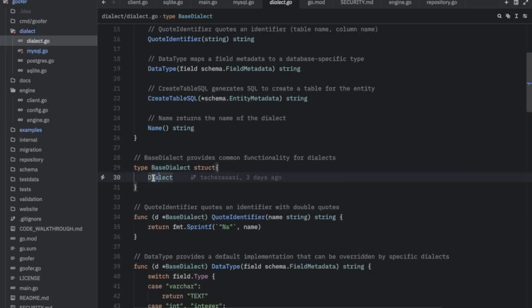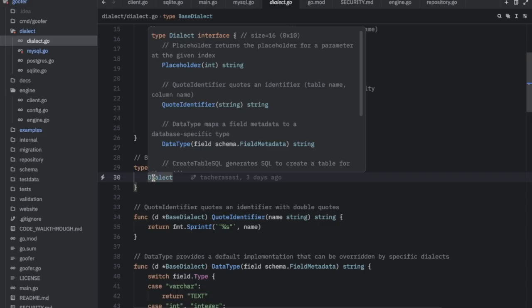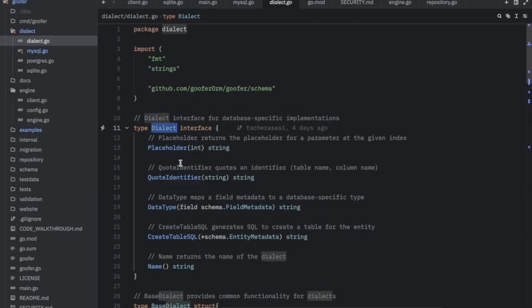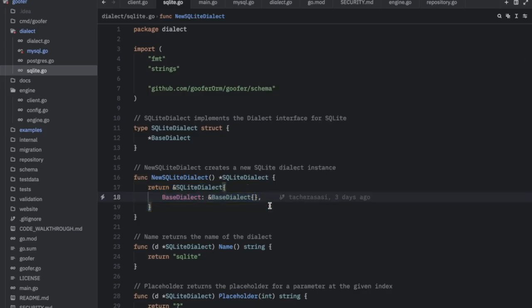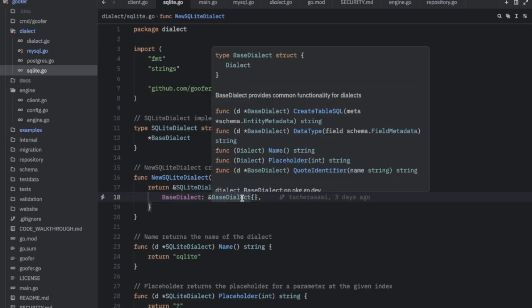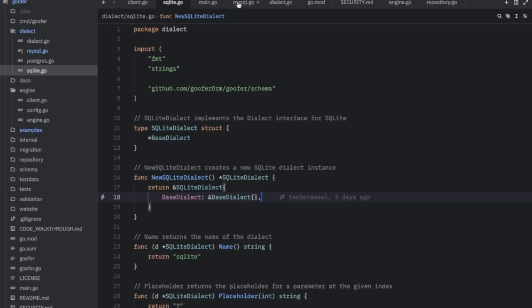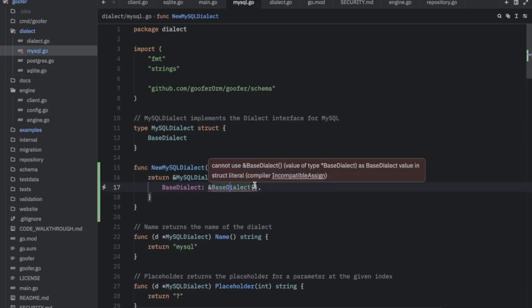Dialect. Okay. Oh, right. So we have some stuff here that we have to do. Now, since SQLite is pretty different, some of the stuff it doesn't need. Like that's it. Okay, so where is it? MySQL. Okay, cannot use with direct and compatible assignment.